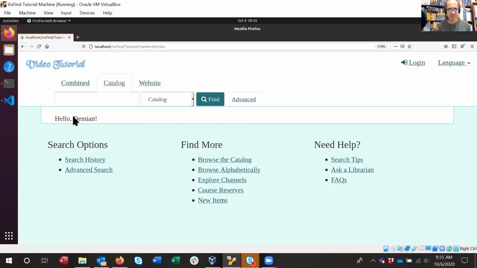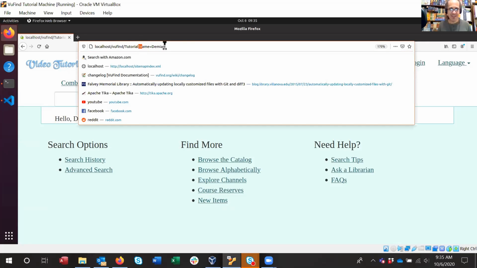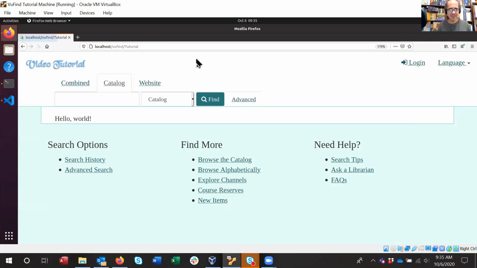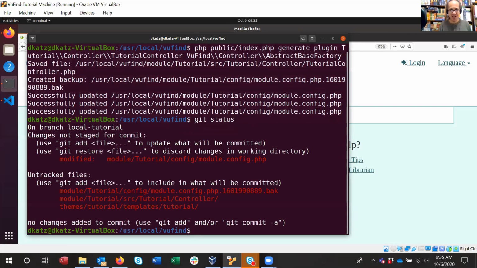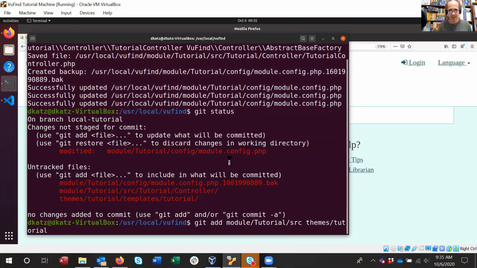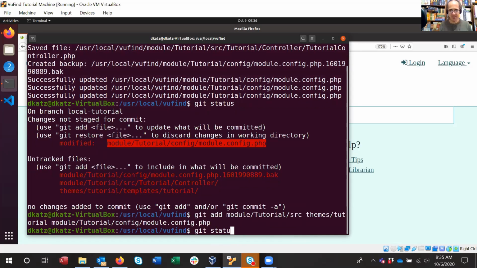And sure enough, when I refresh the page, it says hello Damien. And if I take my get parameter back off again, the default kicks in and I still get hello world. Since we've made some nice progress here, I'm just going to take a moment and do a git commit to save all of this progress. And so that when I do some subsequent work, I can more easily show you what has changed since this initial baseline was set.